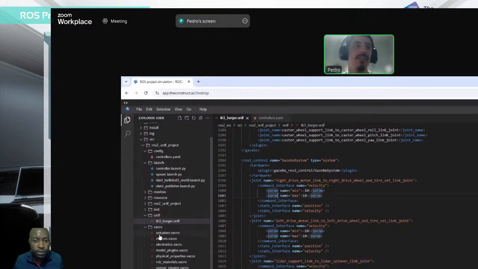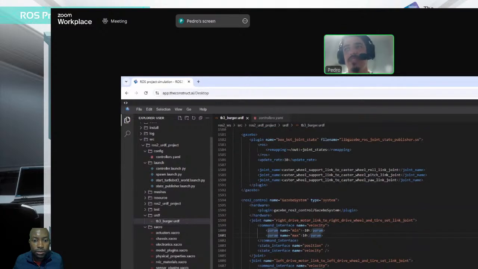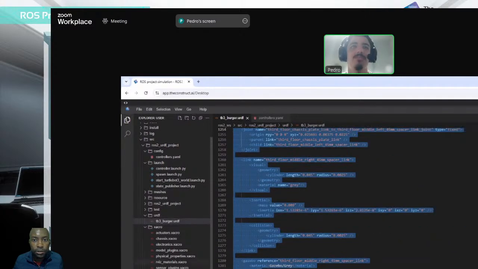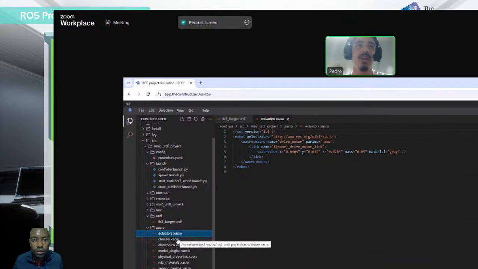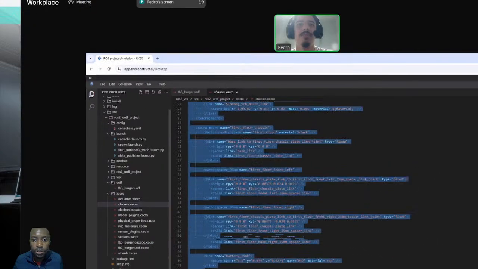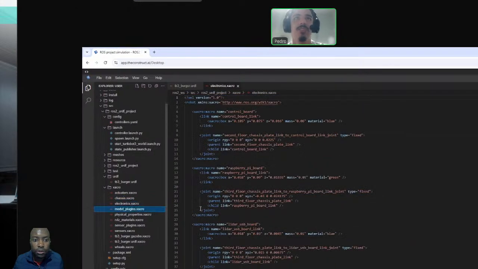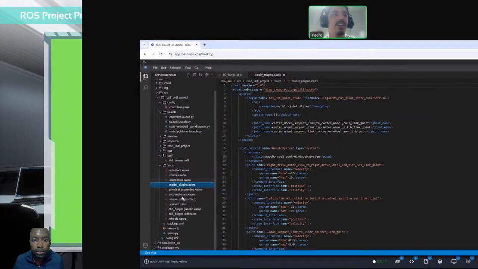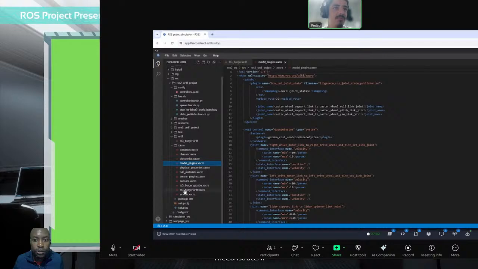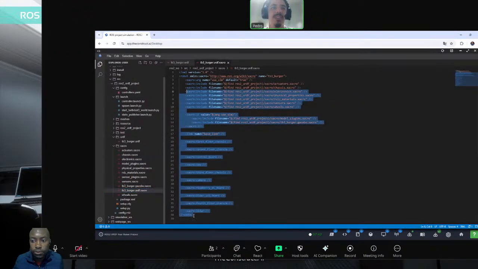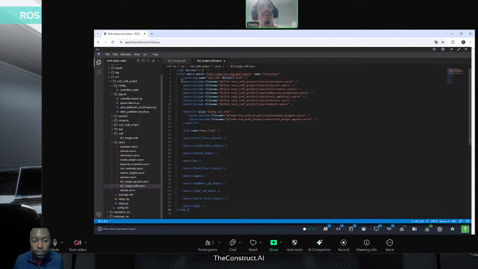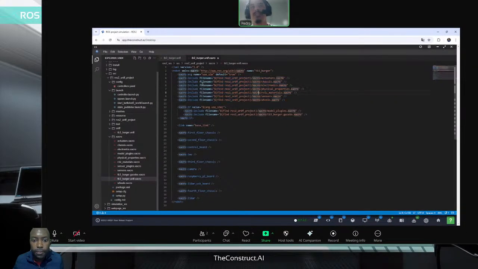Okay. And after this, I take all this giant URDF and split it into Xacro files. So I have a Xacro for actuators, the drive motors, the chassis parts, electronics, model plugins, and so on. There is the main Xacro file, only 38 lines. Here I have all the includes, the other parts of the robot.